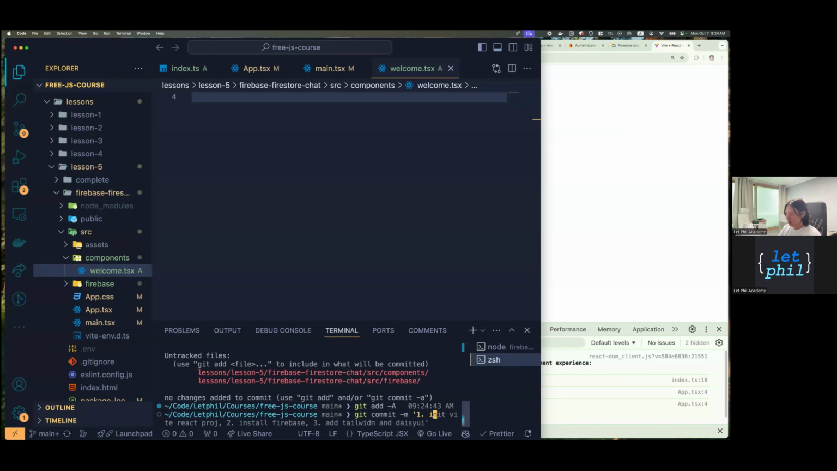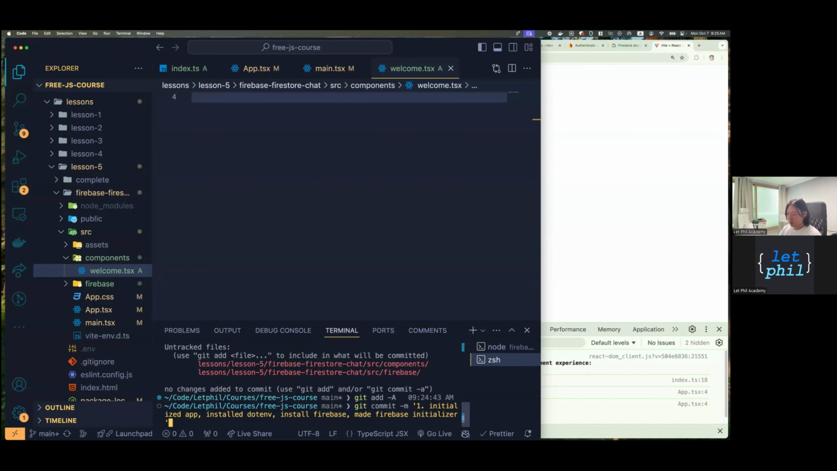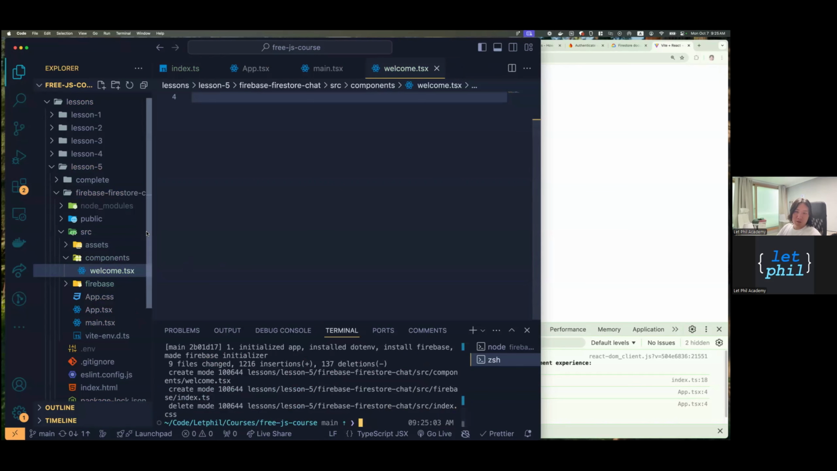Initialized app, installed .env, installed Firebase, made Firebase initializer. All right, cool. Commit should be very small and useful.